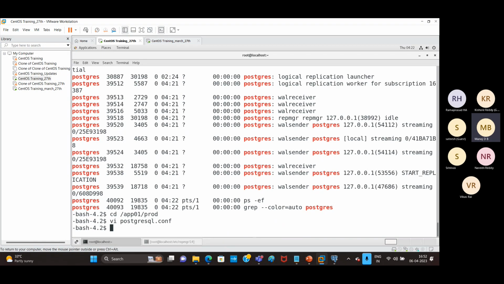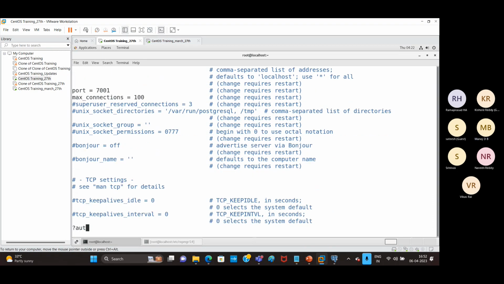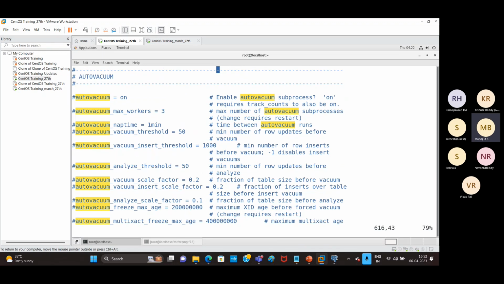Before going there, I will show you. See here, guys, by default autovacuum is enabled. What I'm going to do is disable this one, and I will show you what happens if I disable it. I will also change the nap time to 60 minutes.